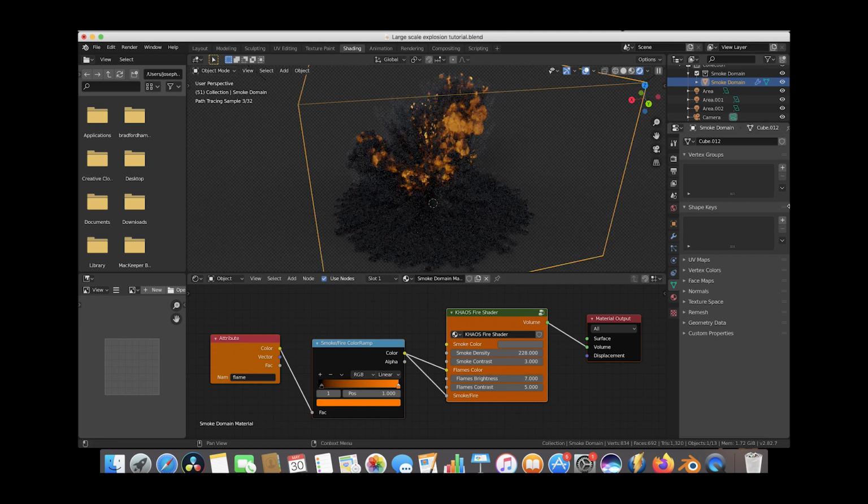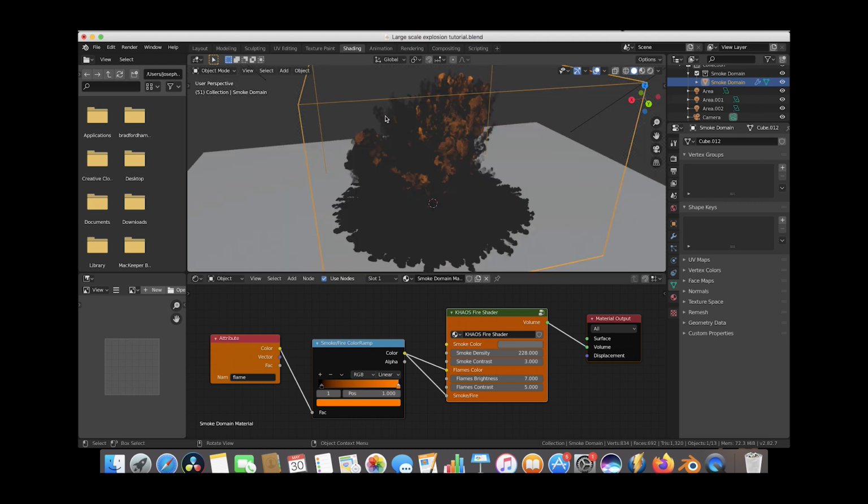And if we zoom in here pretty close and let it render out for a second, we can see that there's a lot of nice detail in our fire as well as our smoke explosion here, and it's going to look really awesome when we render it out. I think this is going to look pretty good, so I'll go back to solid mode, but feel free to adjust any of these settings in the Khaos fire shader as you prefer.